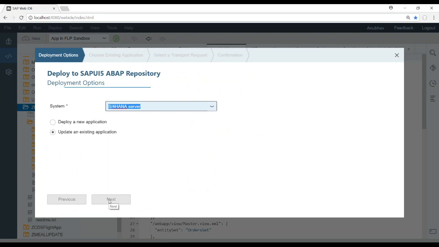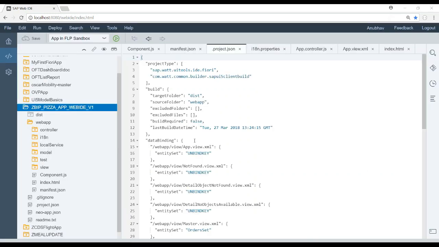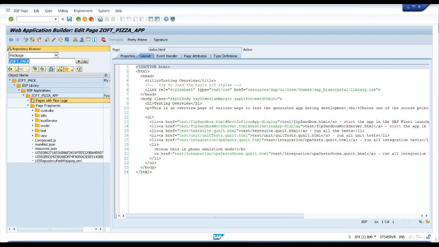I'm going to update the existing application. The whole process continues as it is. So now I can see the deployment is complete. I just go back to my gateway system and voila, I can see now my index.html file is available inside of my BSP application, which I can go ahead and now test with.